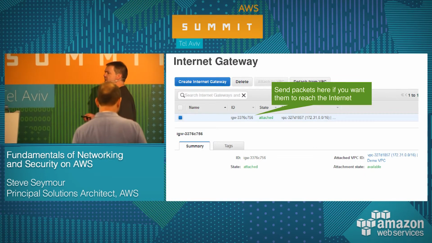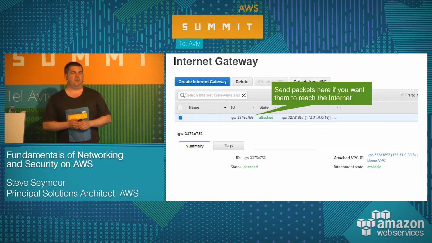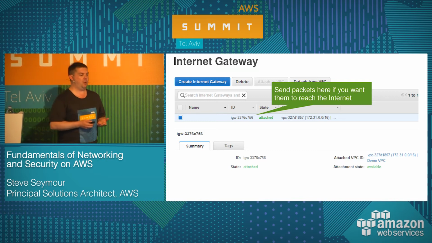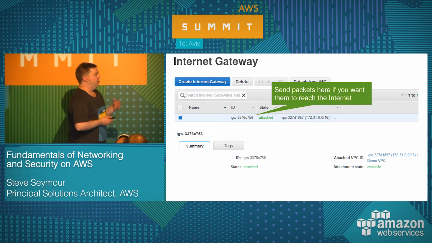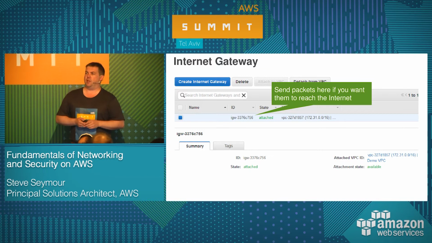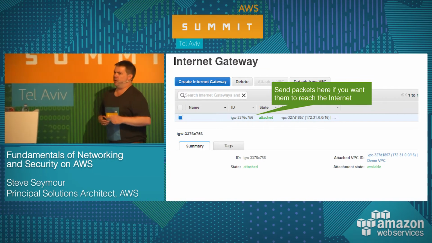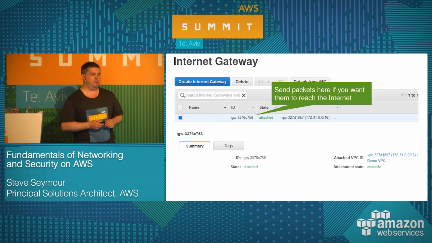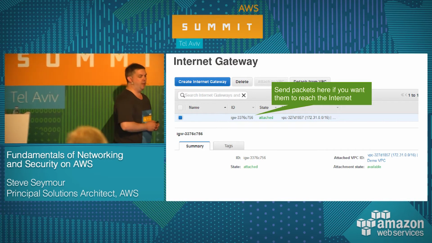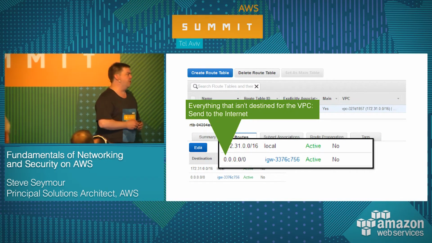For traffic to flow out to the internet, though, I need to create one other thing for my VPC, and that's called an internet gateway, an IGW. So you can see here I've created an internet gateway in the console. It is attached to my VPC, but until I go and modify the route table, there is nothing using this particular internet gateway. So let's go back to the route table we were looking at earlier.